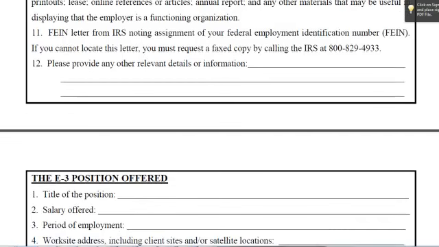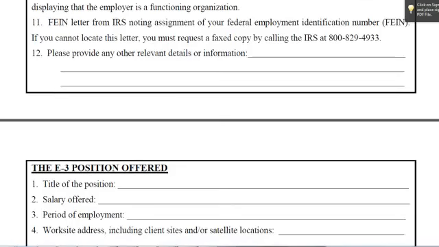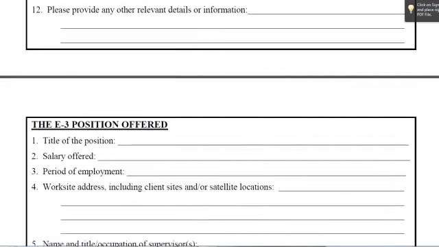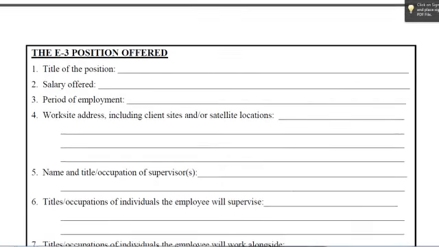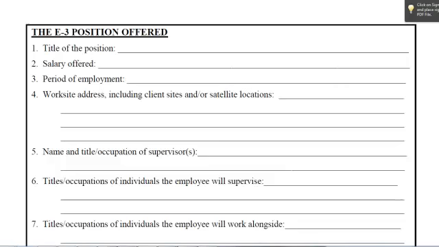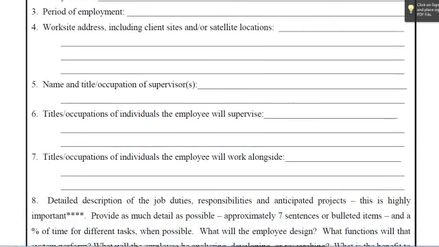Information needed about the position being offered to you by the sponsoring employer is as follows: title of the position, salary being offered. This can be provided based on an hourly rate or an annual rate. Period of employment. Remember, this can't be more than 2 years for an E-3. Worksite address or addresses including any client sites and satellite locations. Name and title of occupation of your supervisor. Titles and occupations of individuals the employee will supervise. Titles and occupations of individuals the employee will work alongside.